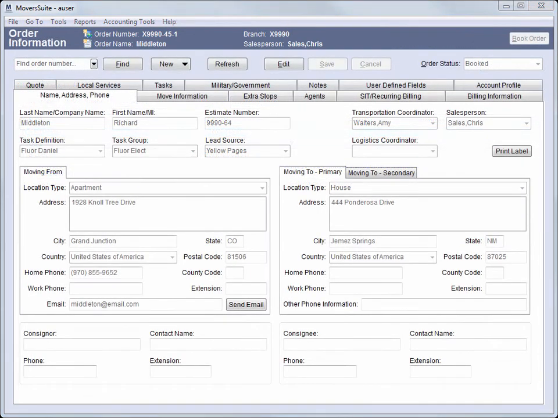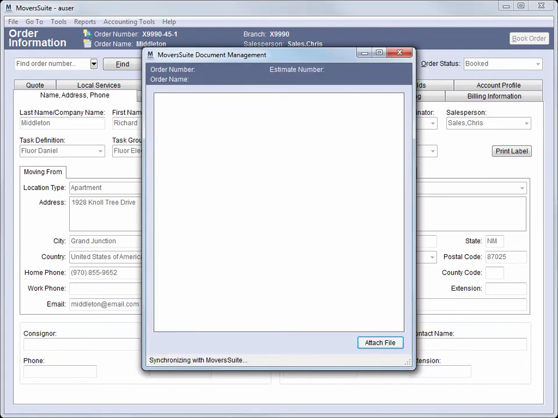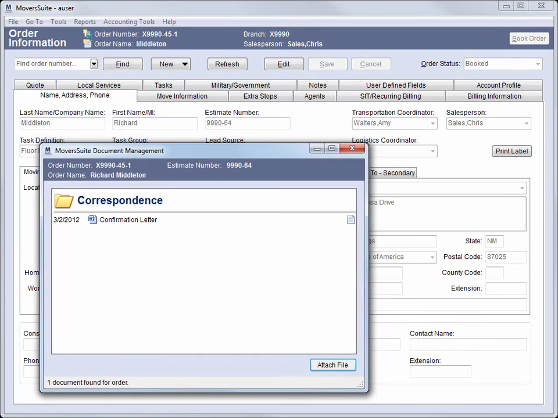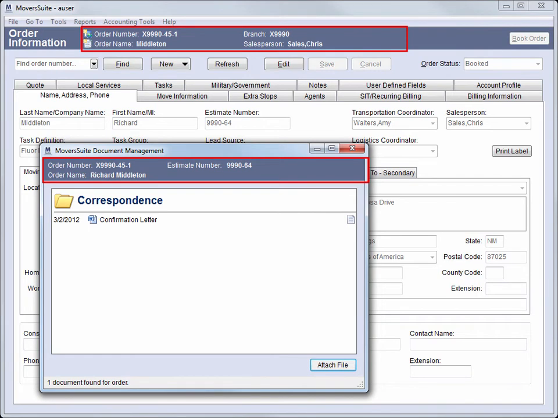Next, we'll discuss document management functionality that is available throughout the application. In order information, we find a document icon next to the order. Clicking on this icon will evoke the document management viewer. The viewer is a standalone window that remains open and accessible while you work in MoversSuite. You can also adjust the size of the viewer window to fit your needs. Notice that the viewer corresponds to the open order in MoversSuite.